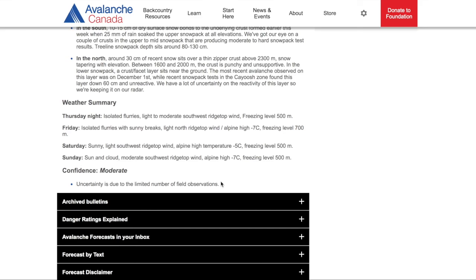So now that you understand how the bulletin works, check out the bulletin at Avalanche.ca or download the Avalanche Canada app and have a look at what current conditions are.